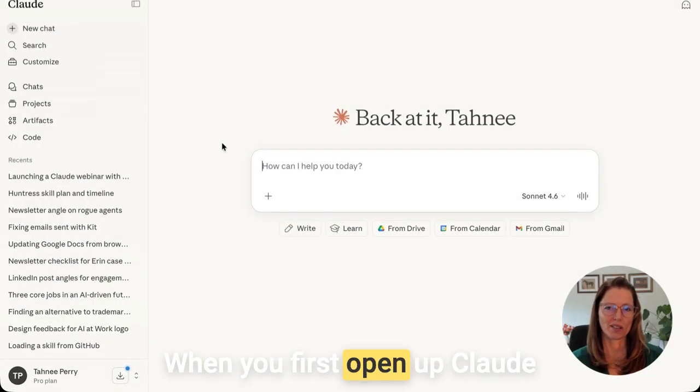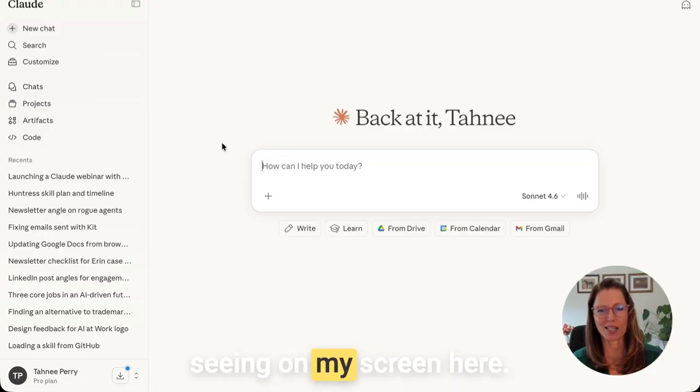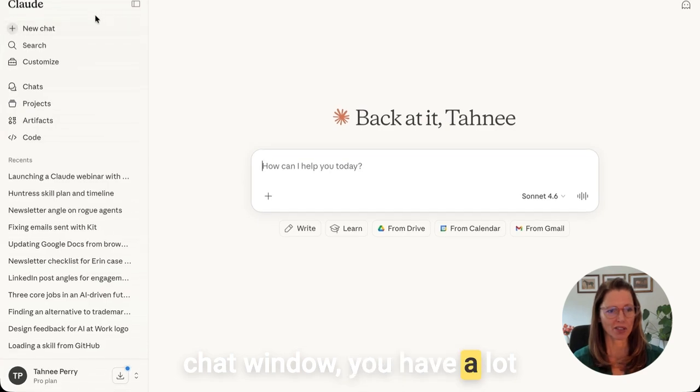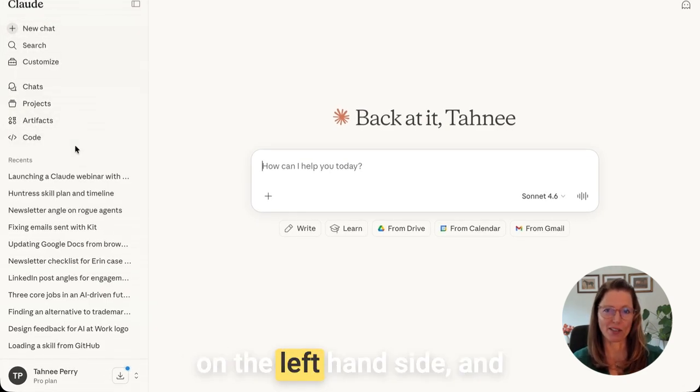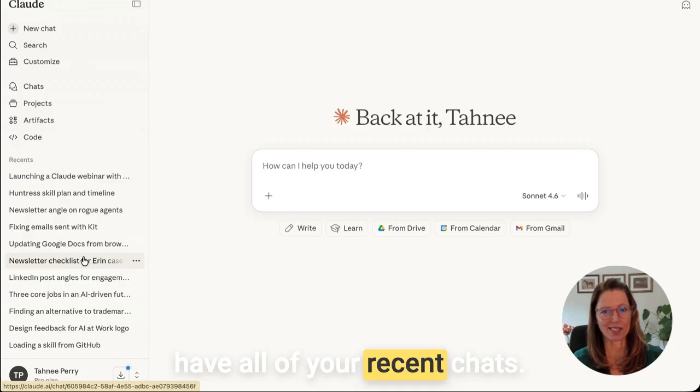When you first open up Claude in the web browser, it should look something like what you're seeing on my screen here. You've got your traditional chat window. You have a lot of your setup and functions on the left-hand side. And then right under that, you have all of your recent chats.